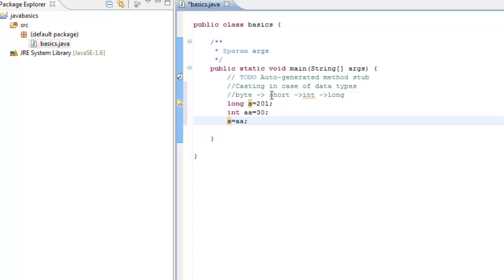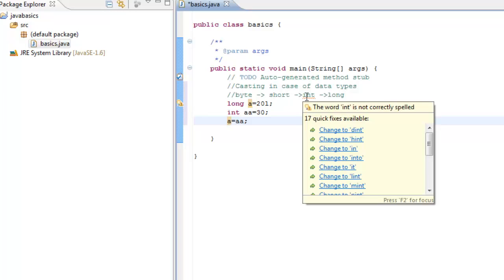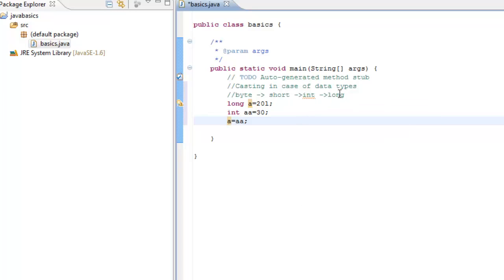Byte can be allotted to a short, short can be allotted to an int, int can be allotted to a long, and anybody else also. Byte can be allotted to int, byte can be allotted to a long. However, the reverse, let us see what happens when the reverse allotment is done.